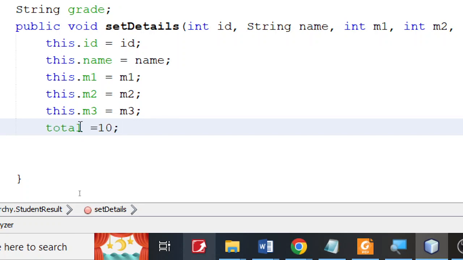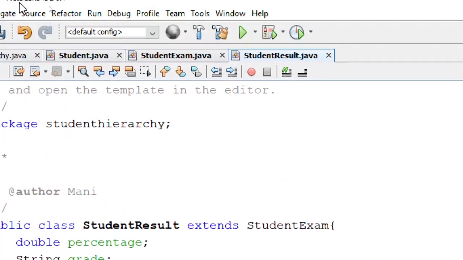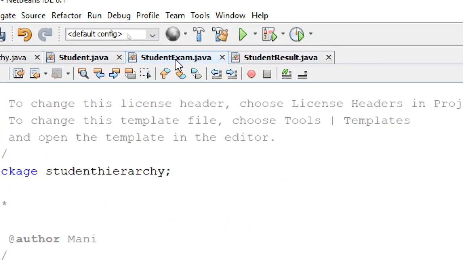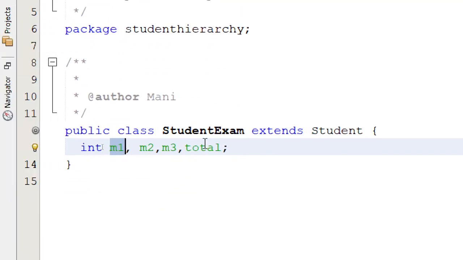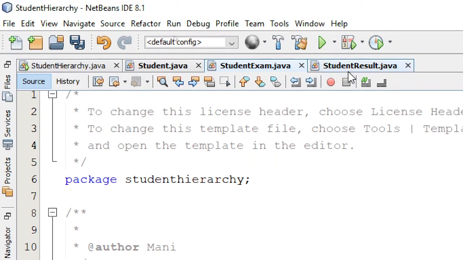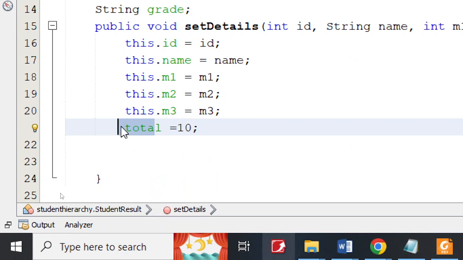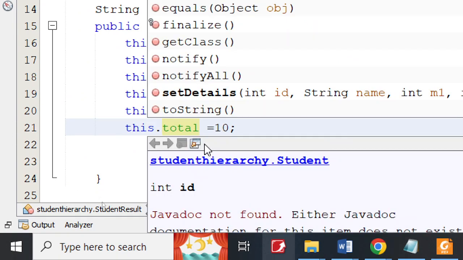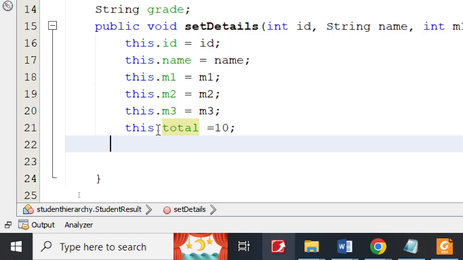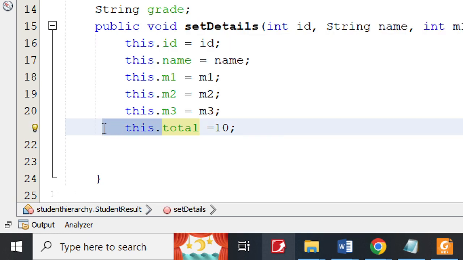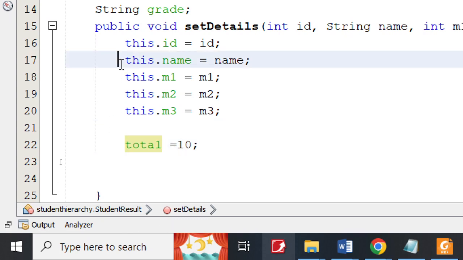You notice that it comes in green color, indicating that it knows that you are talking about the total which is declared in the StudentExam. Okay, but I have not used the word this here. Even if you use this dot total, this is not wrong, but it is not required. Then you may ask the question, why are you then doing this?